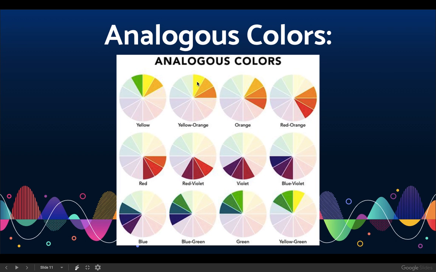Analogous colors are three colors on the color wheel right here. So you have yellow, yellow-orange, and orange. It just shows you your pieces of the color wheel of what those three colors would be. And you can reference this presentation as you're starting your color chart to pick your colors out.